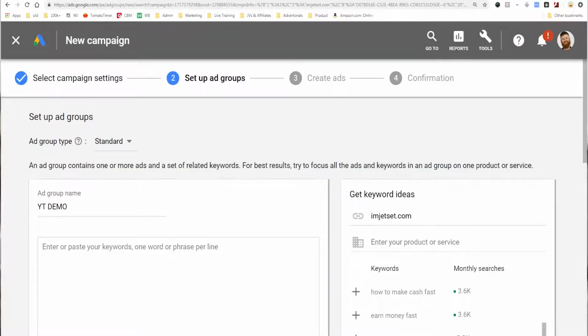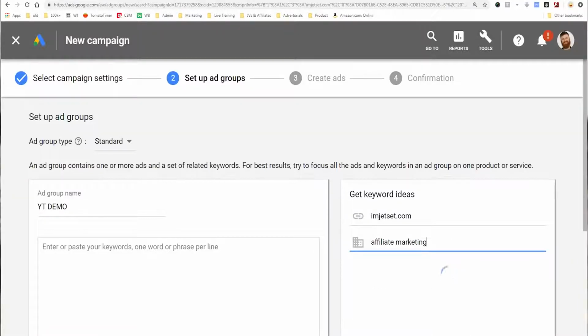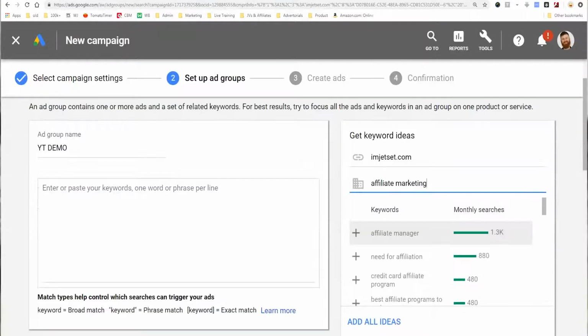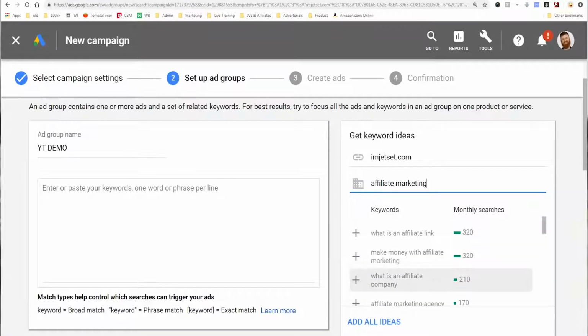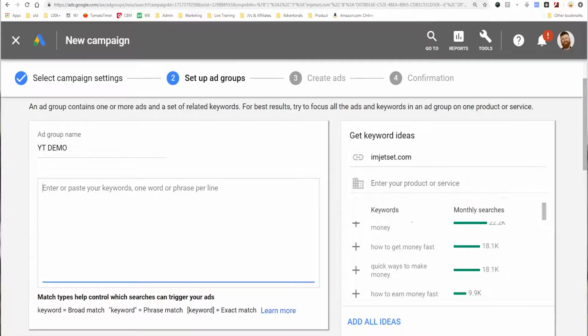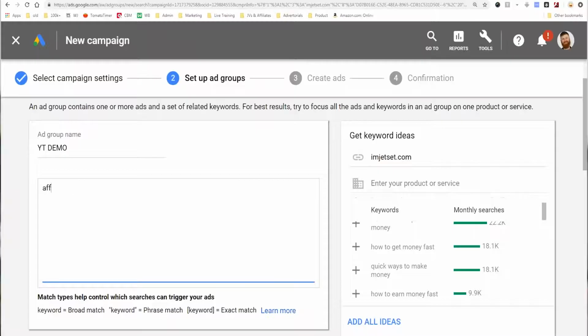Now that's a general rule of thumb. My style is, I would actually use the keyword planner, which is a little beyond this, but let's say I'd do it this way. So I would do 3 different types of matches. This is what I call the simplest ad group possible. I would type in affiliate marketing.